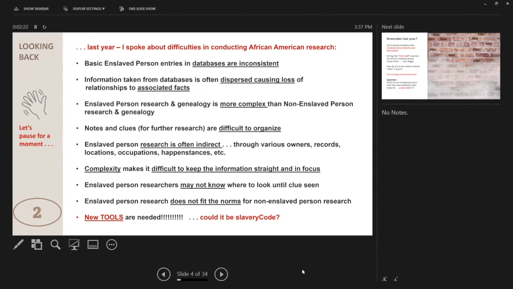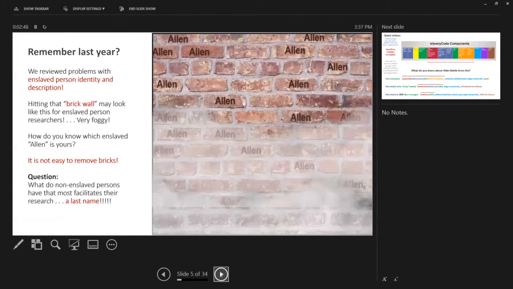Because it's complex, it's hard to keep the information in focus and straight. And enslaved person researchers may not know where to look. And also, this research doesn't fit the norms for non-enslaved person research. And I said then that new tools were needed. And I did bring up an idea that I had that I call slavery code.